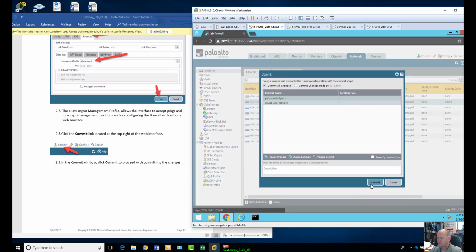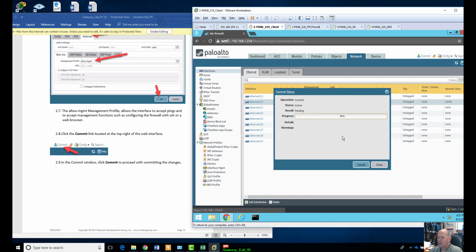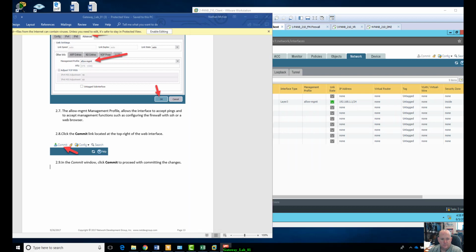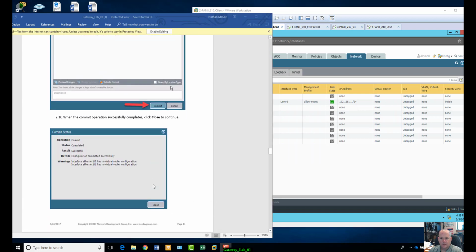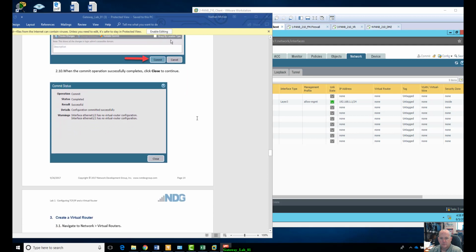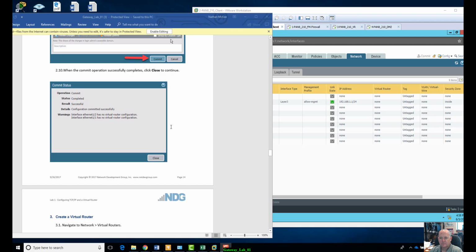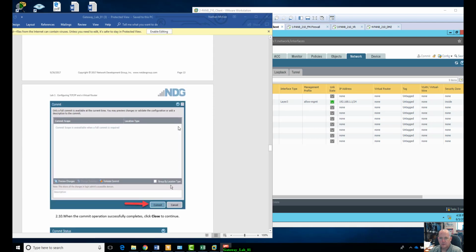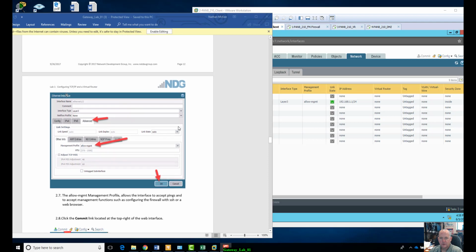We'll just wait for this to update real quick. And that says it, Interface Ethernet 1.2 has no virtual router configuration. Okay, that's fine. So we look down here, and it says right there. Let me look at one other thing.